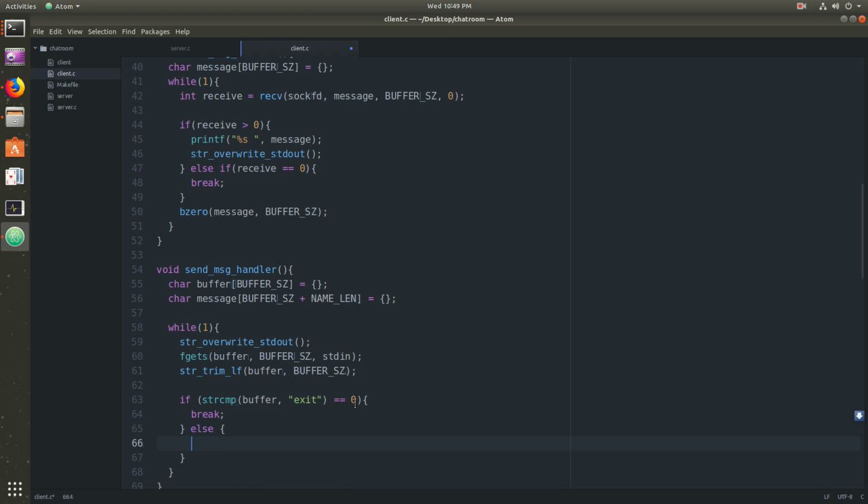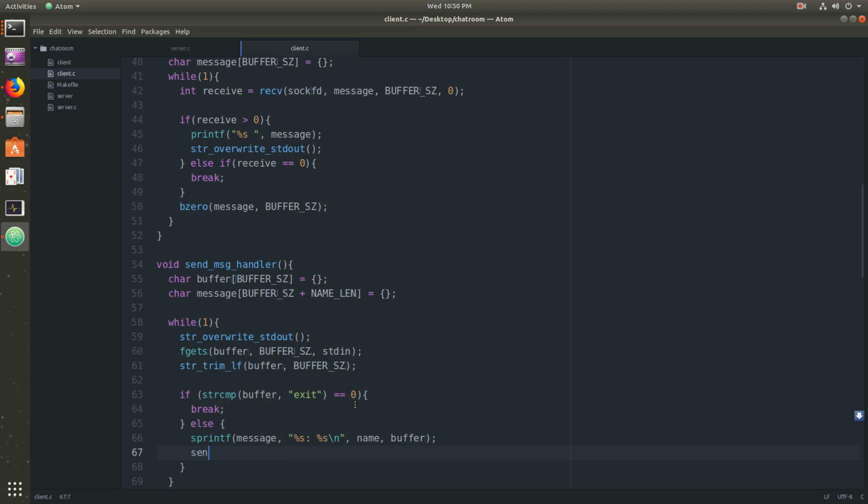then print. Now we join some message. Oh, this should not be this, it should be a variable: %s, the colon, %s and \n. Not %s, the name of the client and the message in the buffer, the input in the buffer. Now we'll send it to the server.